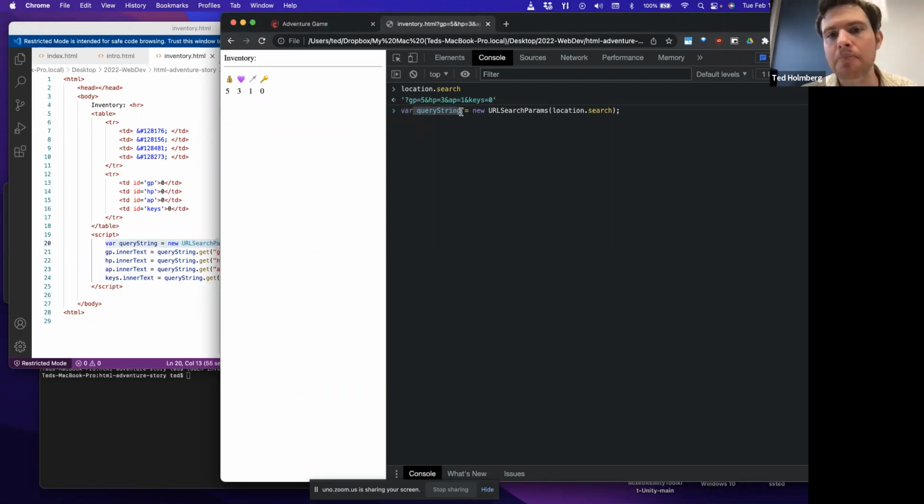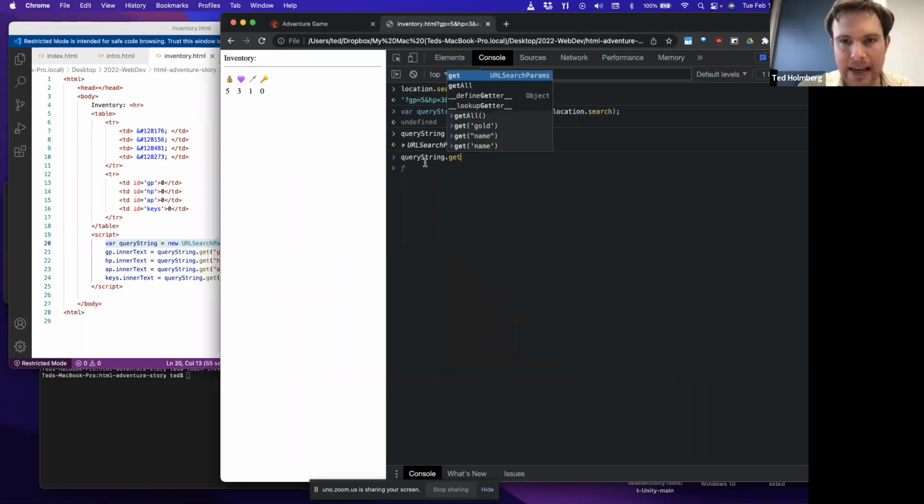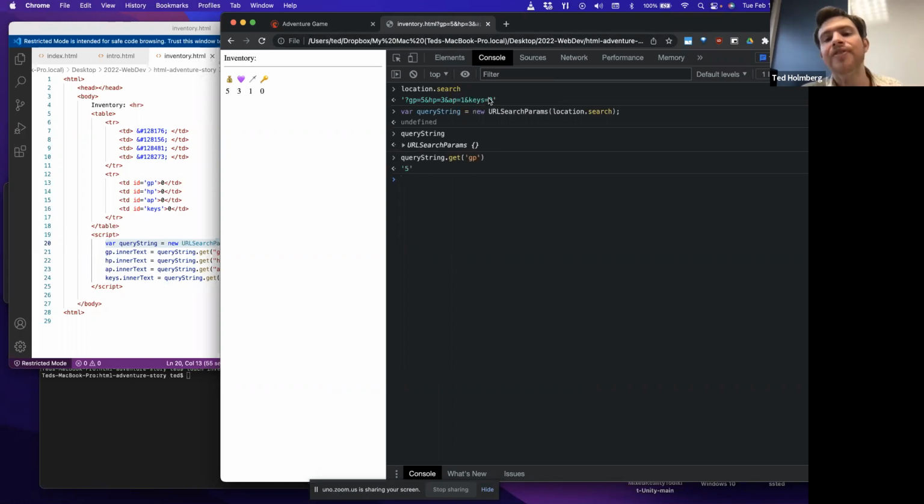And I'm going to give this variable the name queryString. And I'm going to assign into this variable a new instance of a URL search params that is this location.search. So here now, what do I have? I now have a URL search params. And so this has getter methods. So I can say, for instance, queryString.get, and I can use whatever these keys are. So if the key was GP, it will now give me the value from there, 5. Or if it was HP, I can now get the value of 3.